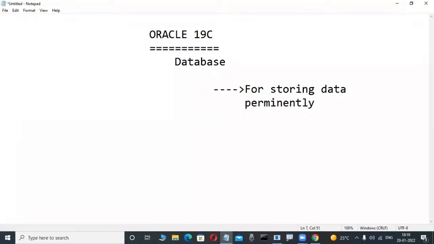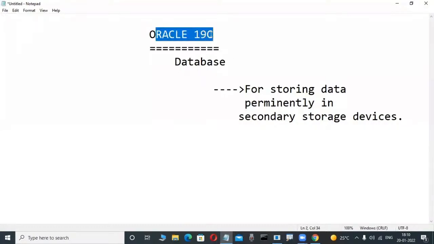in secondary storage devices. Secondary storage devices means maybe hard disk. Yes, one of these. Okay, fine. Permanent. Suppose today we are storing our data, after 5 years, 10 years, 20 years, even after 100 years, your data is available. You are using it.